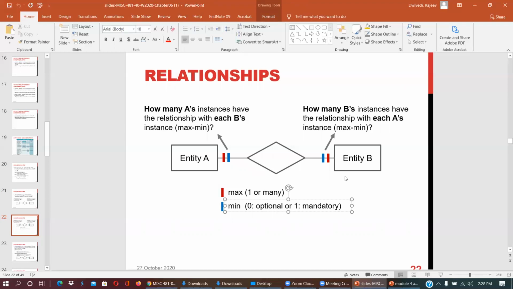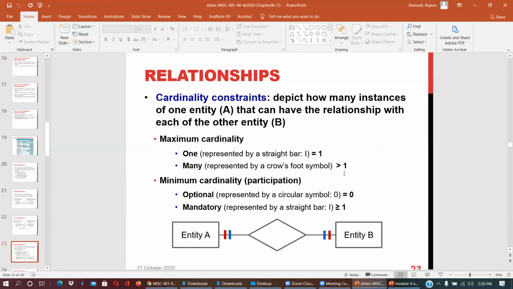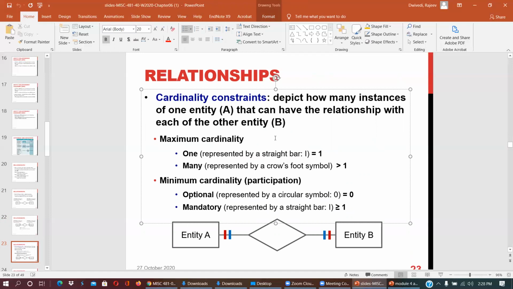So look into this. How many instances of one entity can have the relationship with each of the other entity? Maximum cardinality one represents a straightforward one. Many is represented by the crow's foot symbol, greater than one. So you can see if many are there, you can represent more than one.